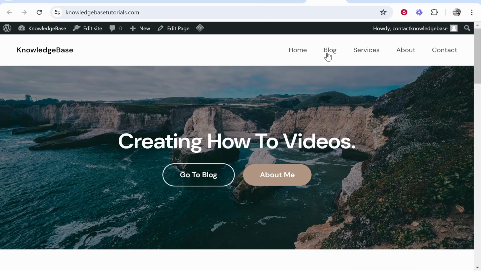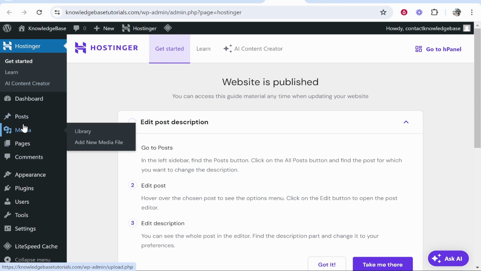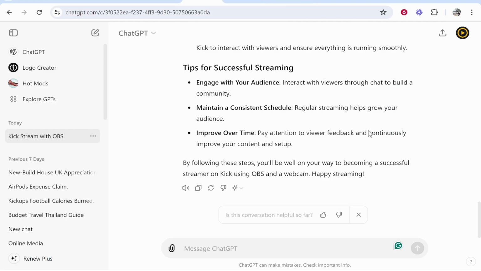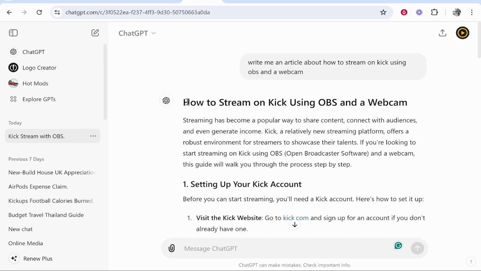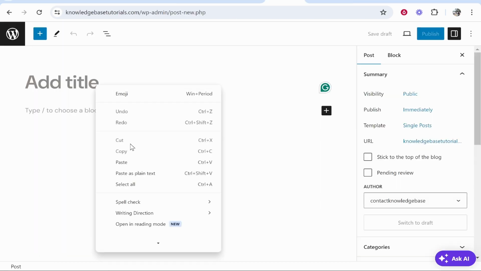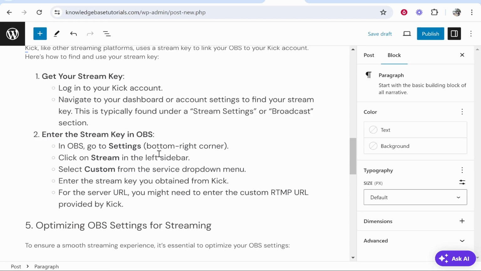So I have a blog section and we're going to write a new blog post together, and I'll show you how you can then link some products. So in the back end of my WordPress website, I'm going to go to posts, then add new post, and we're going to create a post together. Now I've already got a blog post written by ChatGPT. It's just a very basic article about how to stream on Kick using OBS and a webcam. So we'll copy this into the title section and then paste in the contents as well. So here we have our article.